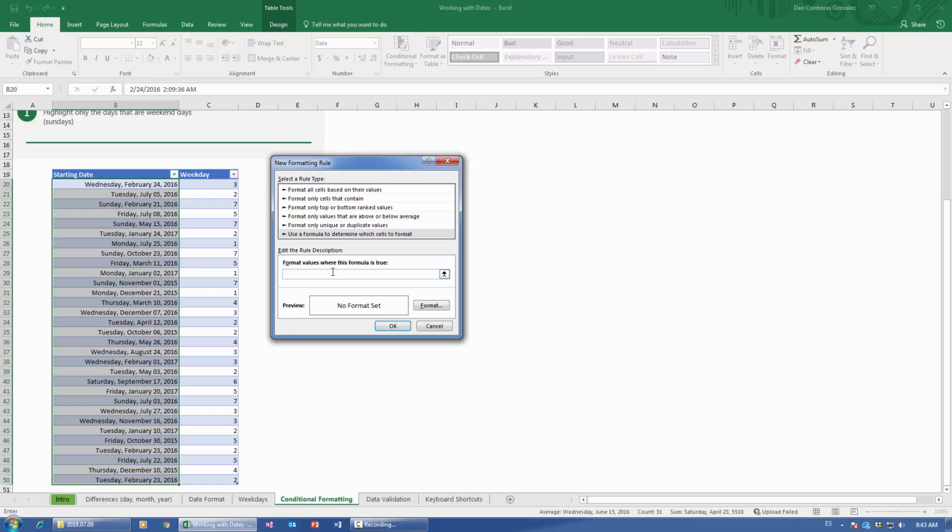When it returns true, when what we're comparing in there actually is valid, then it's going to apply the conditional formatting. When it returns false or anything else, it's going to sit still and pretend nothing happened. Alright, so let's format the values where this formula is true. We need to figure out the way to check if the date is Sunday. Well, that's what the weekday formula is for. We could do the following.